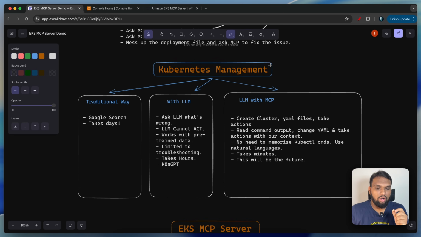But the problem here is that the LLM cannot act by itself, right? It wants you to take the action. And one important thing is that it works with pre-trained data, so with existing, generic data, or it can be customized as well when it comes to GPTs for Kubernetes, like K8sGPT. There it is trained on Kubernetes details only.